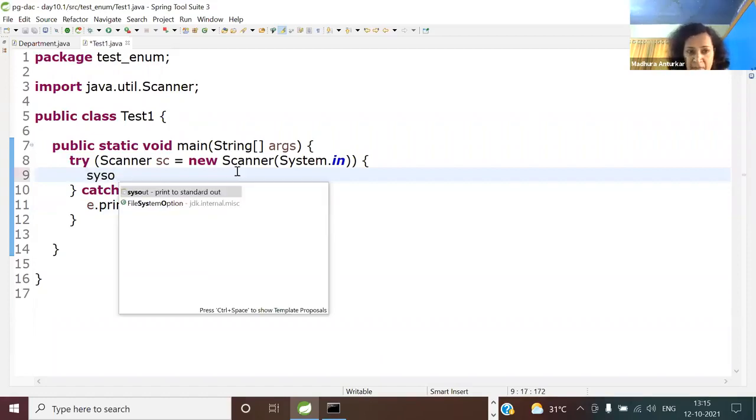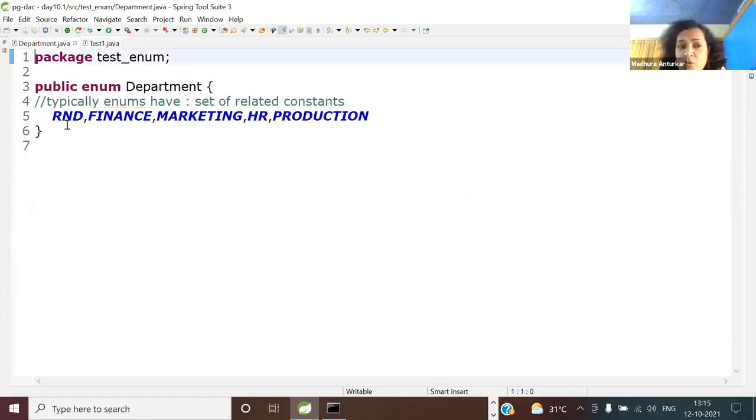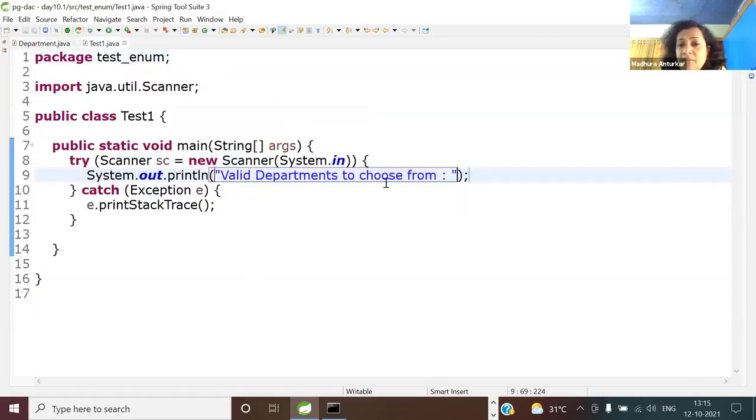So now here, I will write some SOP and you will give me the code. So here I'm saying valid departments to choose from. Okay. And here, what I want is the names of those departments should come. So anyone tell me what code you want. What I want to display is the valid departments to choose from are R&D, finance, marketing, HR, and production. So anyone wants to type the code.